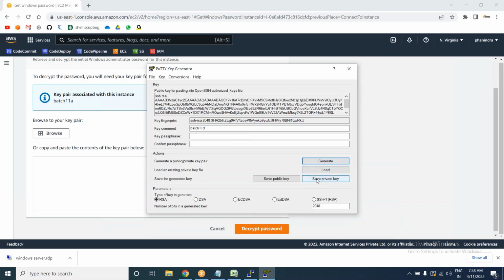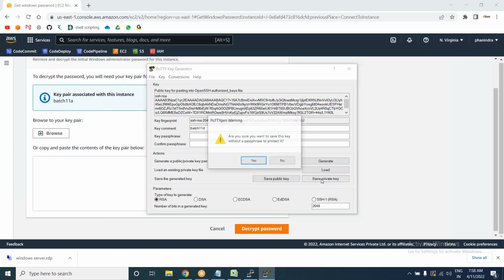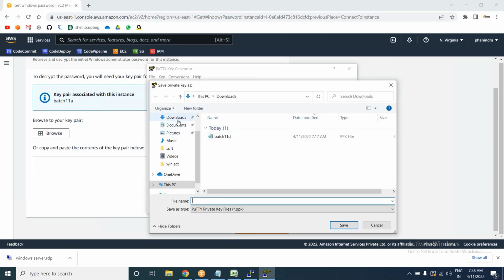So here I want to save my private key. I want to convert my private key, save my private key. I don't want to provide any extra password. If you want, you can provide some password over here, password and confirm password, but I don't want that. Let's select yes.